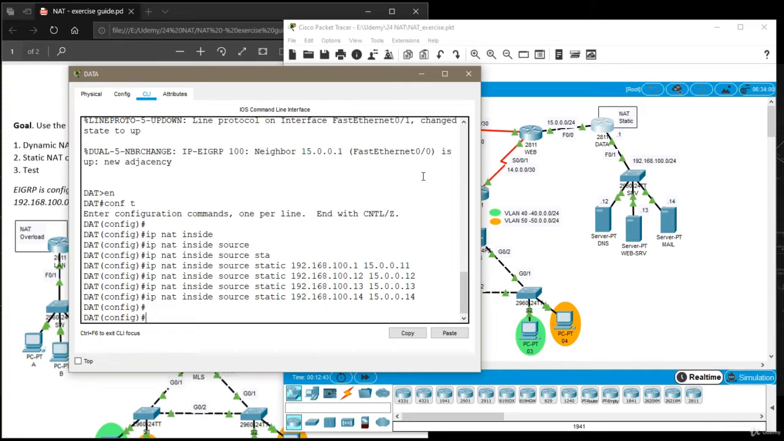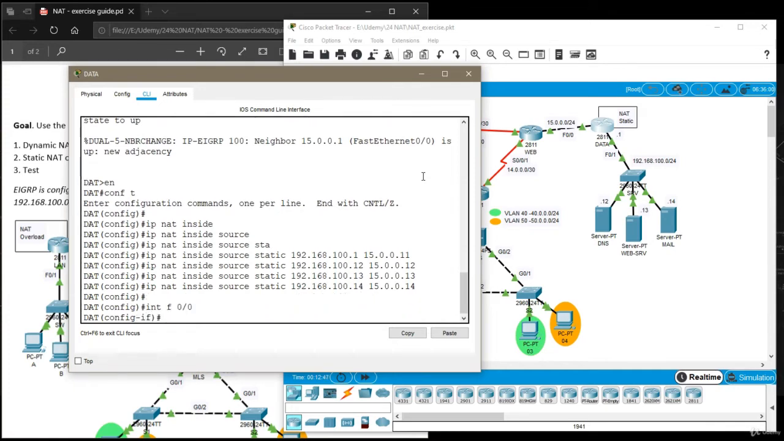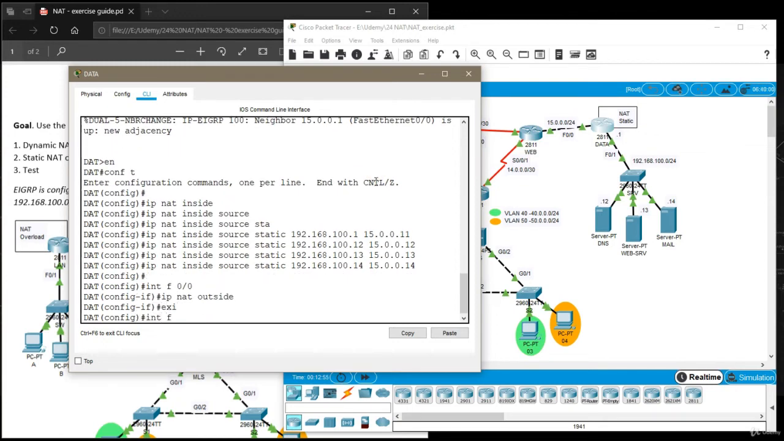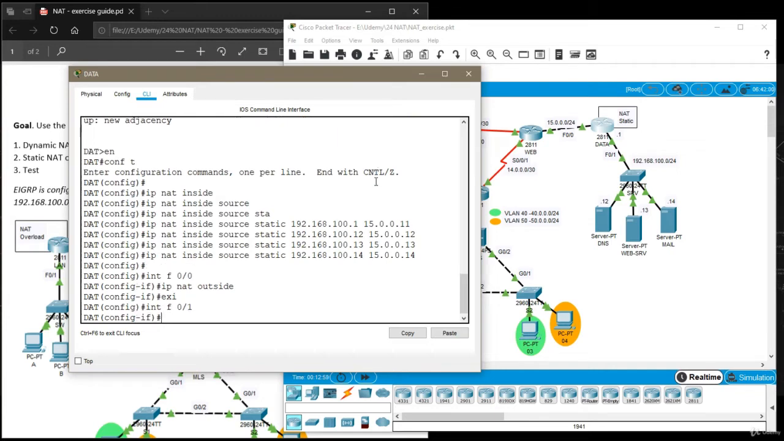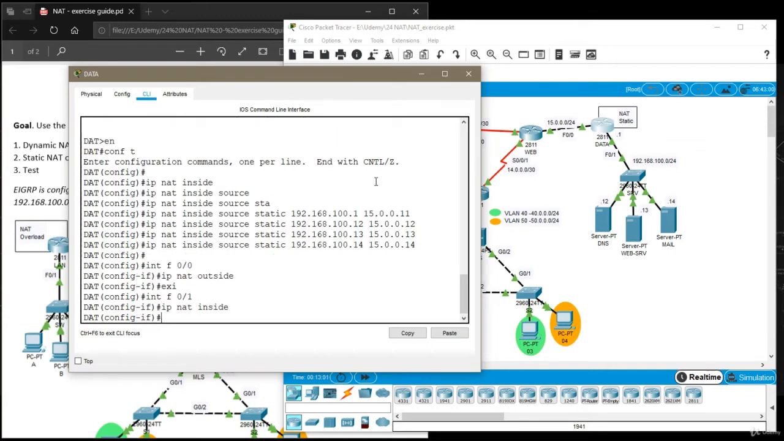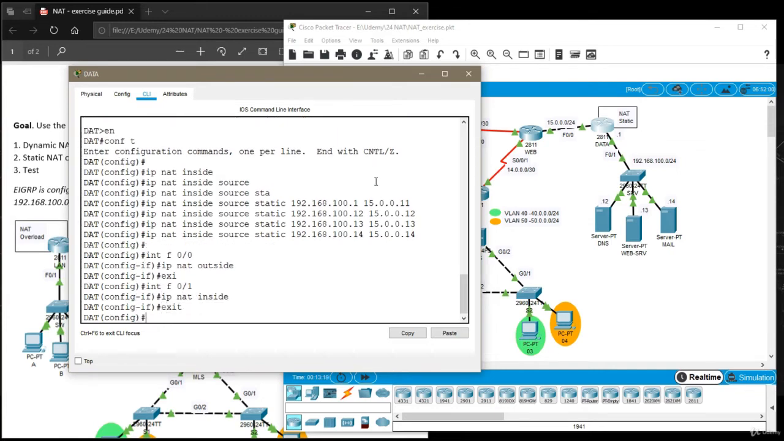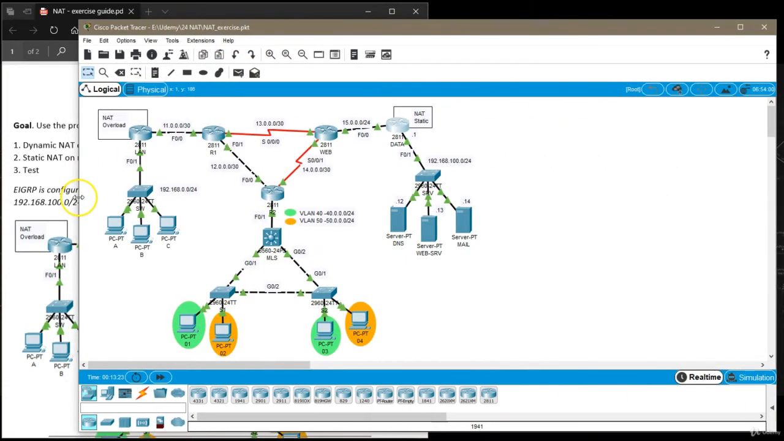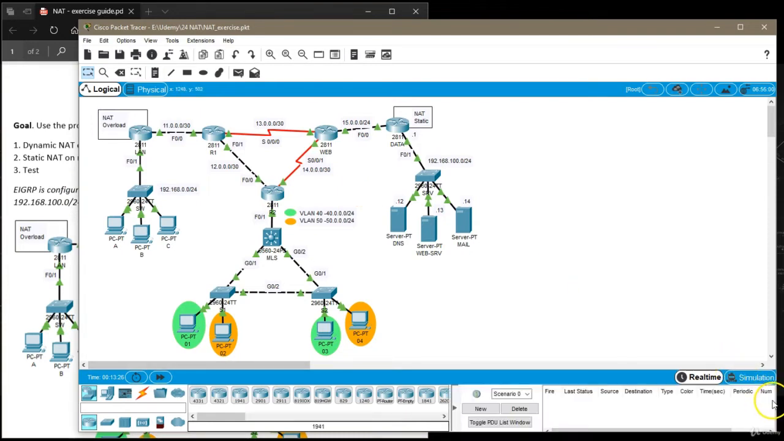And that's it. The only remaining thing to do is to tell the interfaces whether they're inside or outside. Again, FastEthernet 0/0 is outside, but FastEthernet 0/1 is inside. And now we're really done with configuration. I hope you found that to be rather simple, as it was. Let's now test.